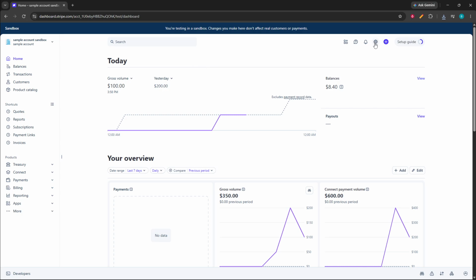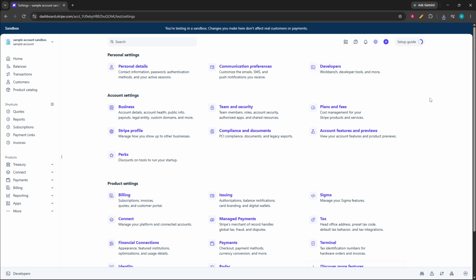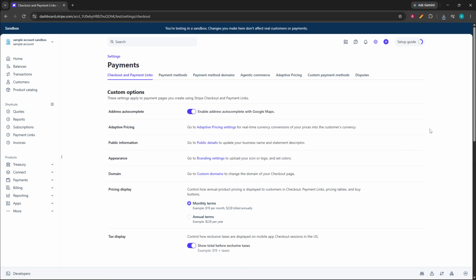This will open your account settings, where you can manage payment options and other account features. From the Settings area, look for the Product Settings section. Under that section, click Payments. This will take you to the main Payments configuration page for your Stripe account.